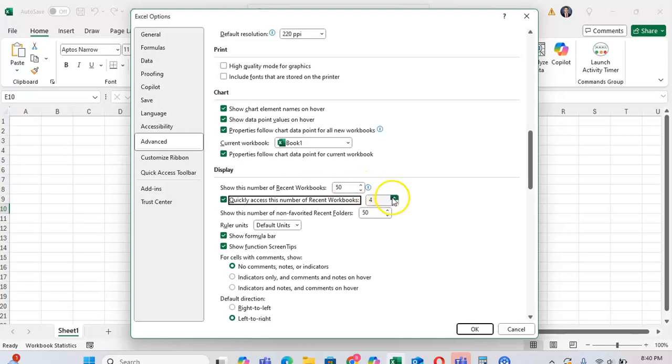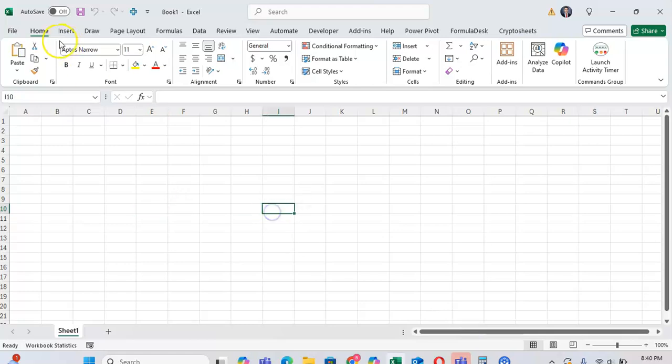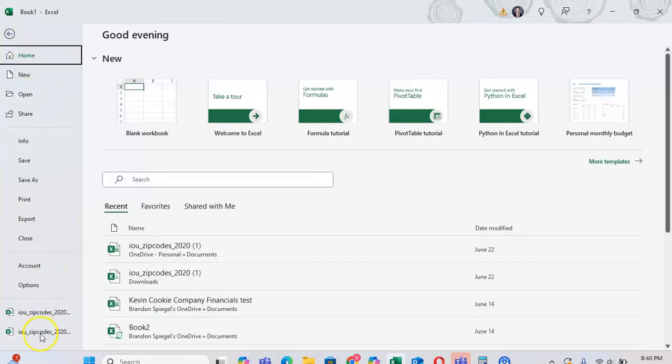You can also increase or decrease the number of recent workbooks that are shown. So let's just say I only want to see the 2 most recent workbooks, for example. Click on OK. Now go to File, and it only shows me the 2 most recent workbooks.